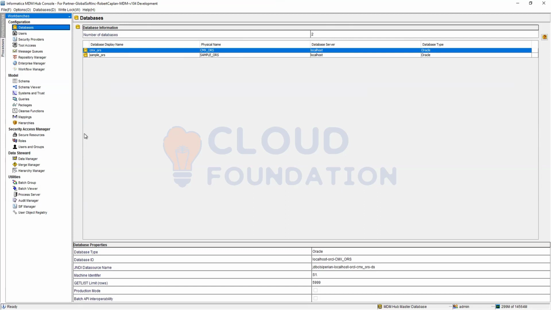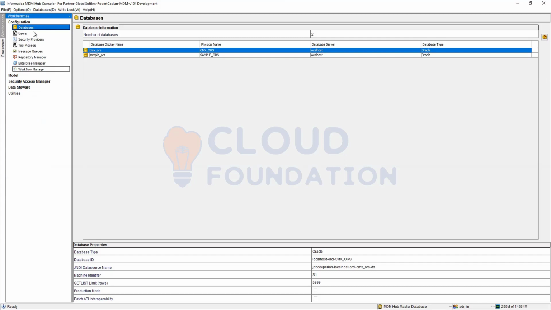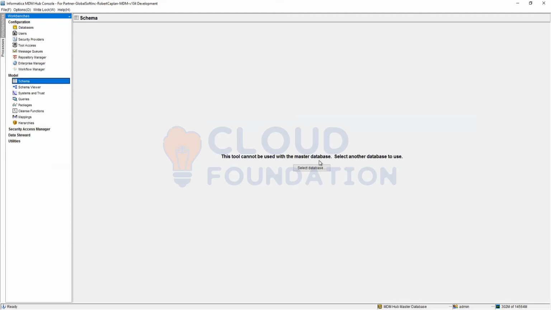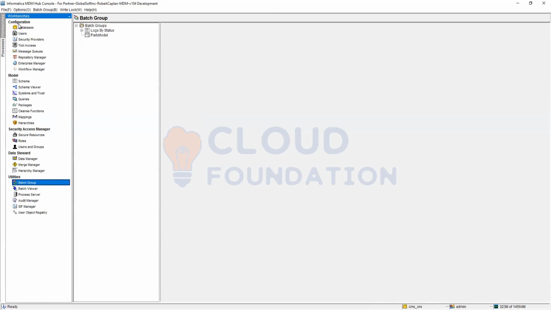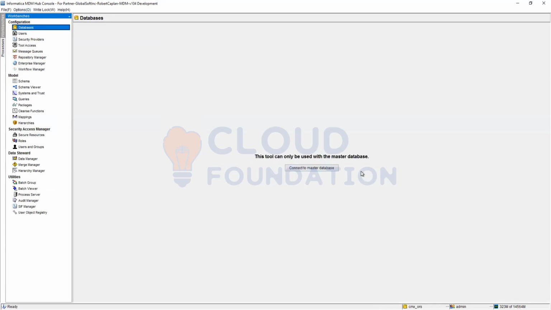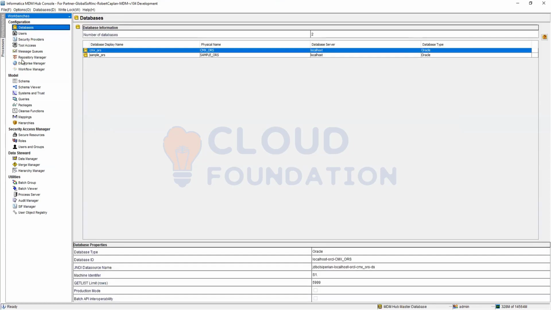So first thing is database. Yesterday I was stating that in these 5 main big topics, the configuration section is for the master database. If I go ahead and click on any other thing, it will state that this tool cannot be used with master database. If I select any database, let's say an ORS database, and go into configuration, it will state that this tool can only be utilized with master database, right?